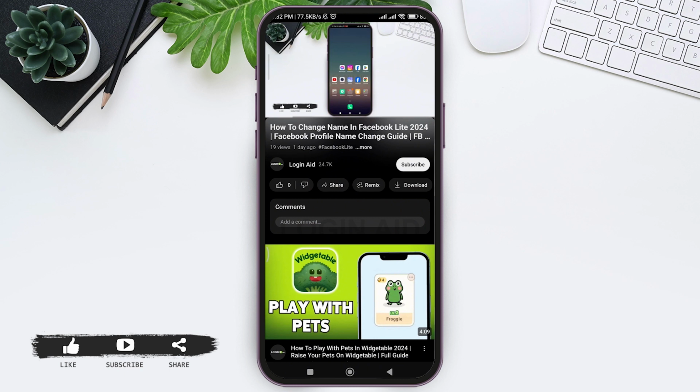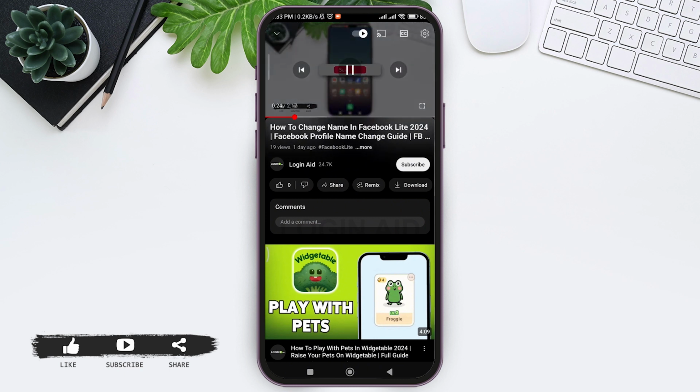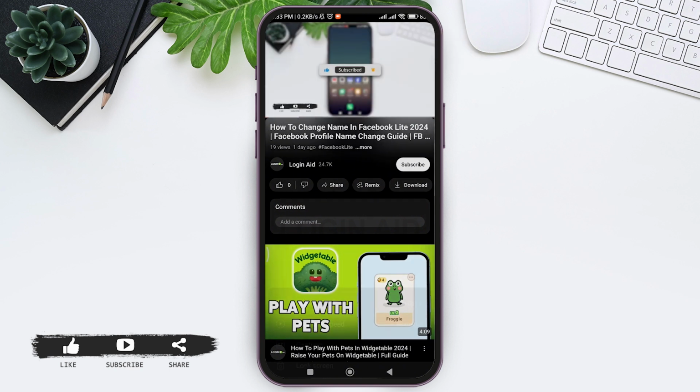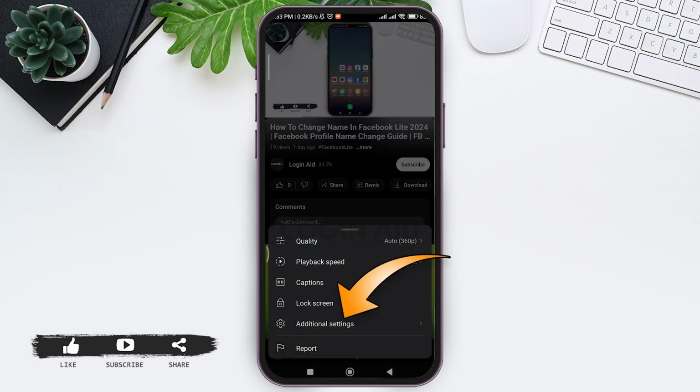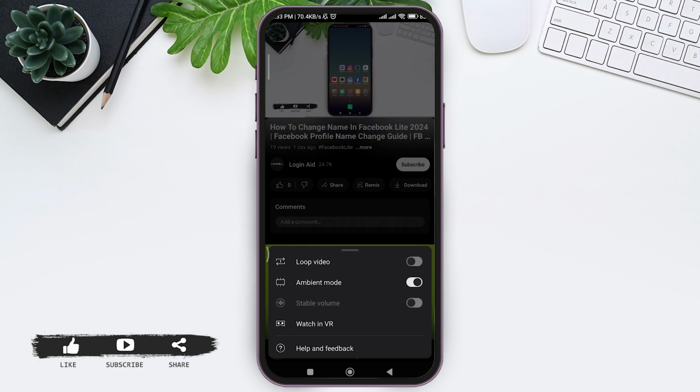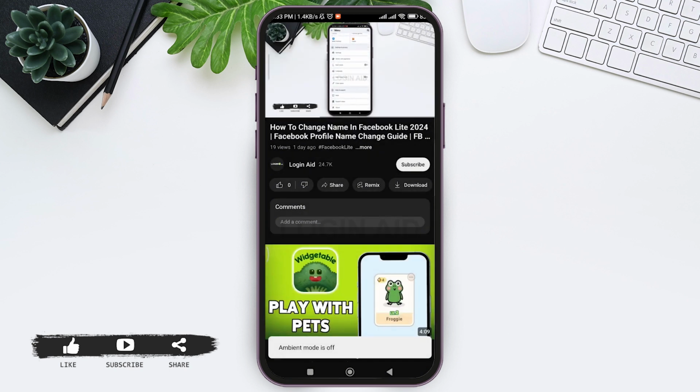Now to turn it off, tap on the video. Then tap on the settings icon at the top. Now tap on additional settings. Then you can see the feature of ambient mode as it is turned on. Now to turn it off, click on the small toggle. With this, the ambient mode will be turned off.